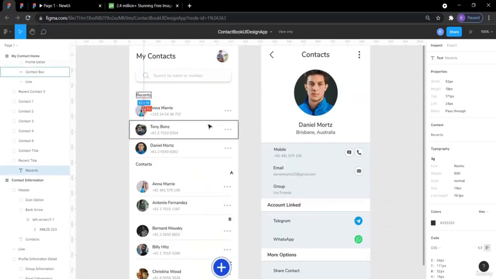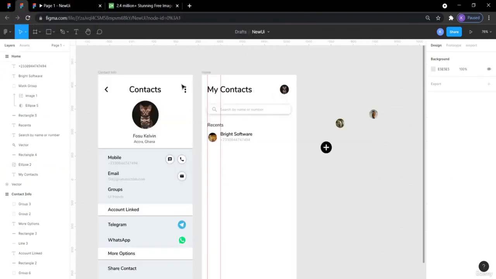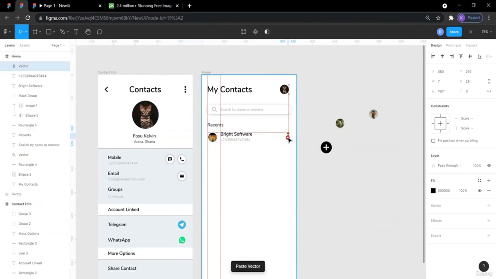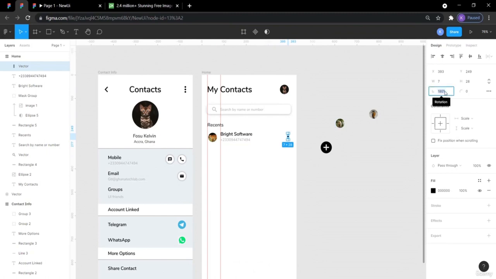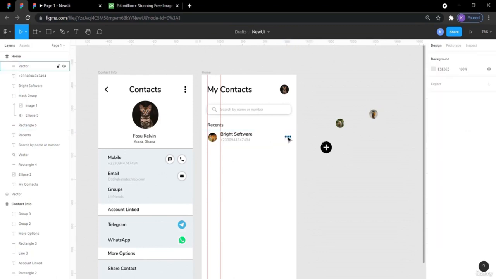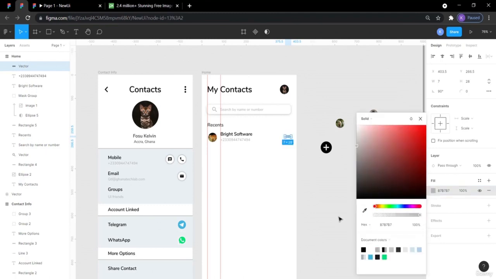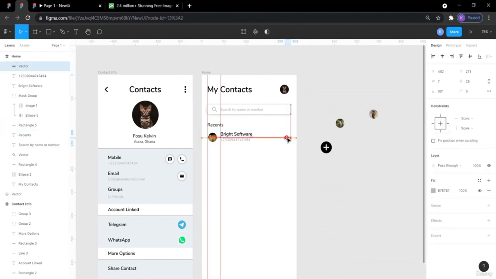Okay, so if we look here, you would see we have the 3 ellipses or the more icon. So I'm going to have to just select this icon, Control C, Control V, then bring it here. We can just give it some degrees here. So I use 90, and then it positions itself to be horizontal, not vertical. Now I would have to change its color to this gray color. Then I'm trying to center it here. So I think it's been here.